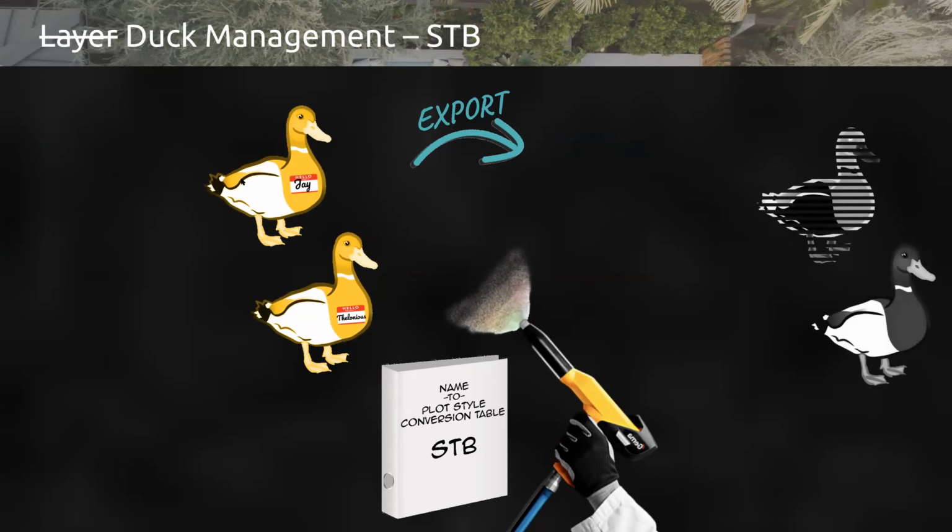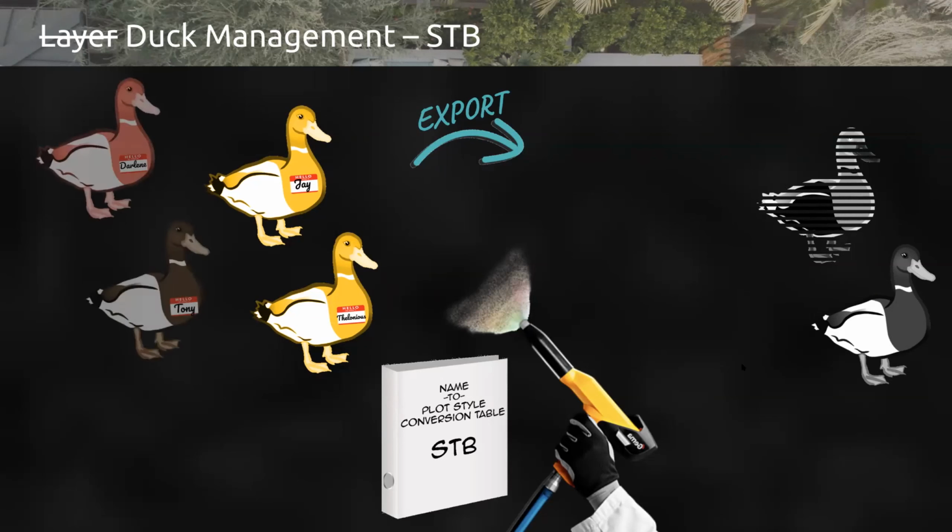So one issue with this is we could have two ducks or two layers with the same name or with different names, but that look similar. And because they've each got their own plot style settings by name, they might come out looking entirely different. So this can be difficult when we're in CAD, in our duck warehouse, and these are running around and we're like, why are some of these yellow ducks coming out this way and some coming out this way? It can be difficult to track them down.